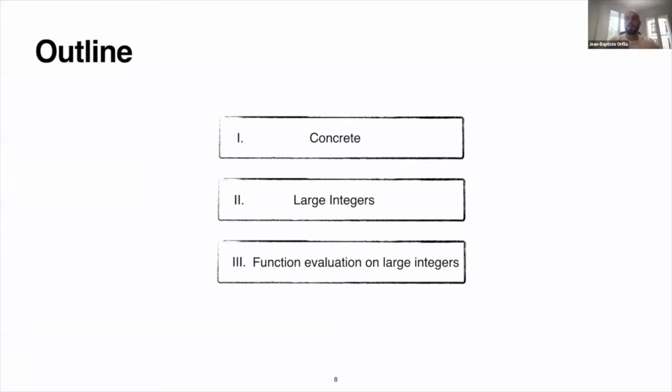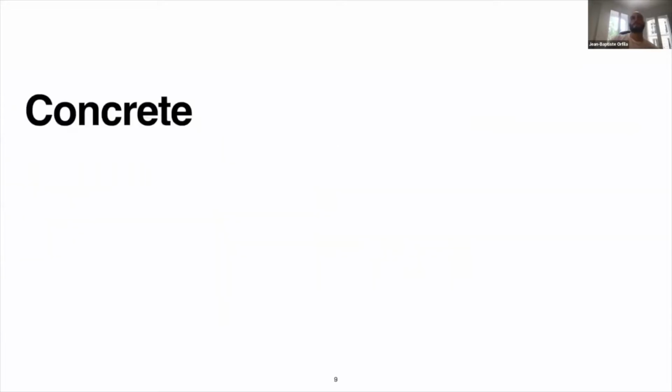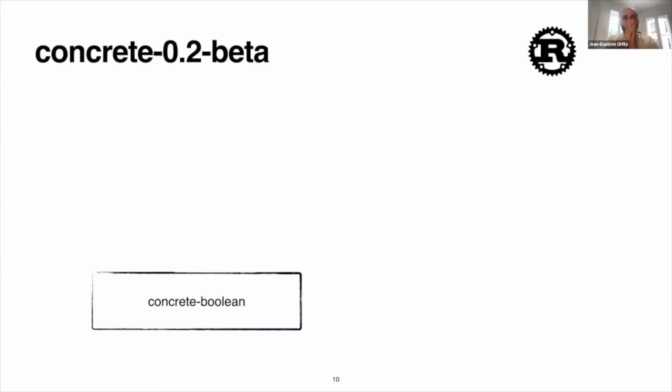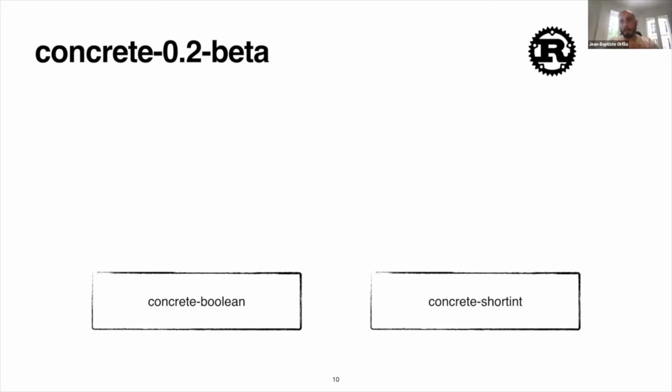And let's have a little look at the new release of Concrete. Concrete is kind of a framework that comes with a lot of libraries. At the moment, we have concrete-boolean, which was already released a long time ago, which allows the user to simply compute over Boolean values. Now we also released a new library called concrete-shortint, which allows the user to compute any operation over small integers. That is why the name is shortint. This means integers of less than 8 bits.